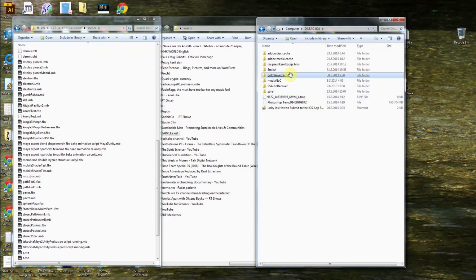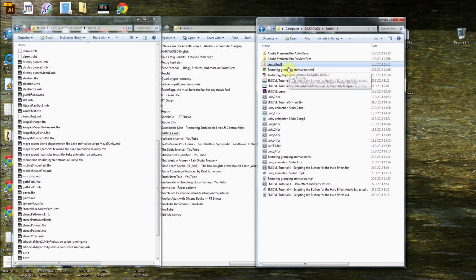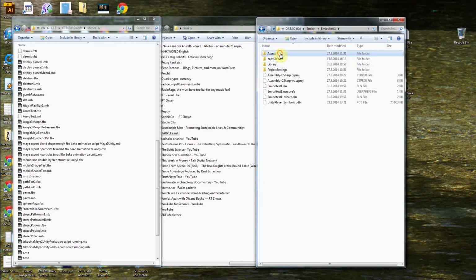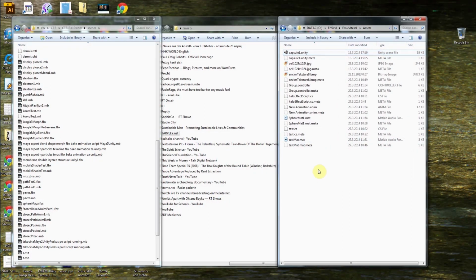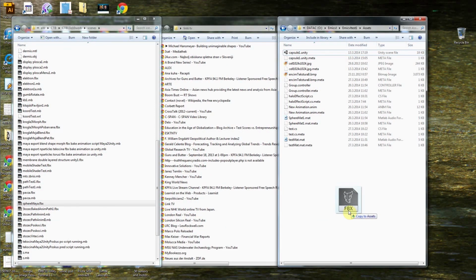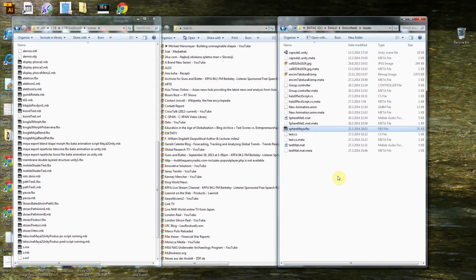I think this is our project, and here is the assets folder. We always copy into the assets folder, and then you can make your own folders in the assets if you want to make it more hierarchical, but we don't need to do this because we have a very simple project. So we find again our sphere, it is here, and I shall move it to the assets folder. We could of course also save directly into the assets folder from Maya. Now we launch Unity.